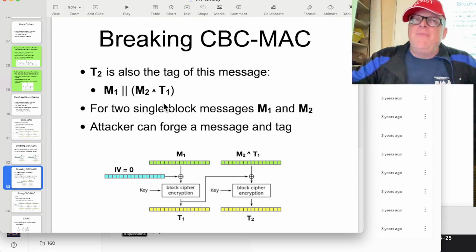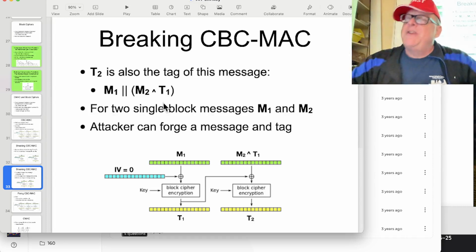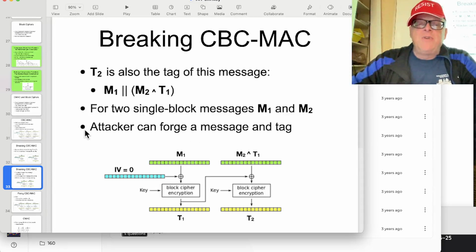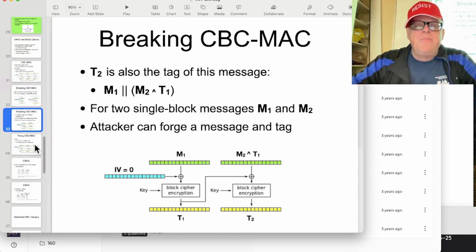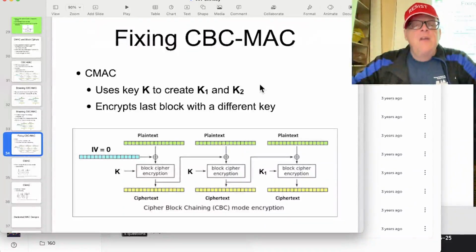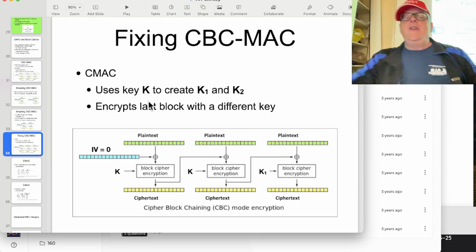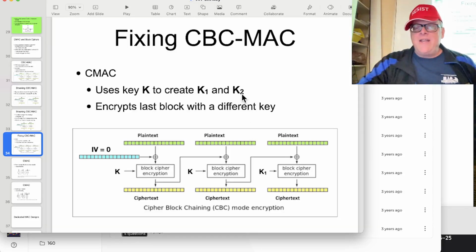This idea of connecting one block to the next block with such a simple operation opens up some holes. So this makes it possible to forge a message under some conditions. So that's a weakness of it. So to fix it, what you do is you quit using the same key all the time. You use your key to create some smaller keys, K1 and K2, and you encrypt the last block with a different key. That's an obvious answer. That's how you avoid this weakness.